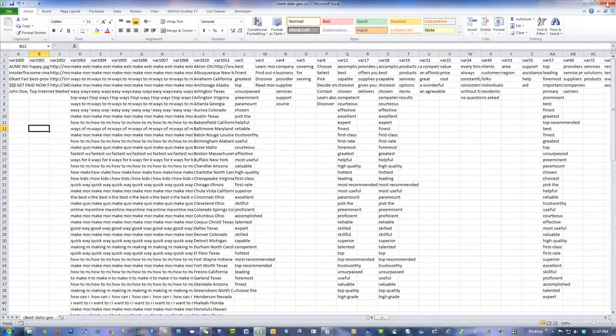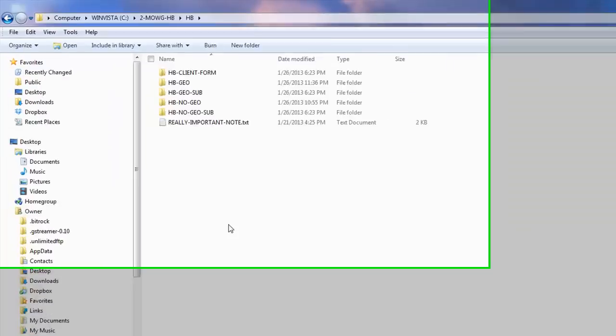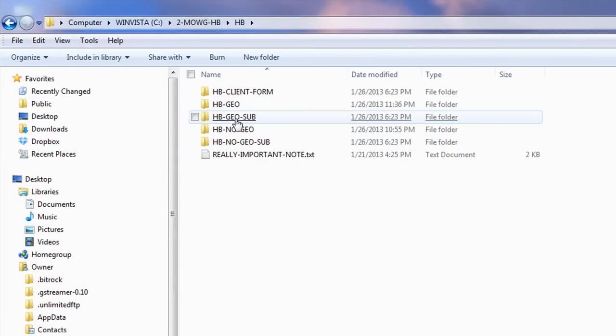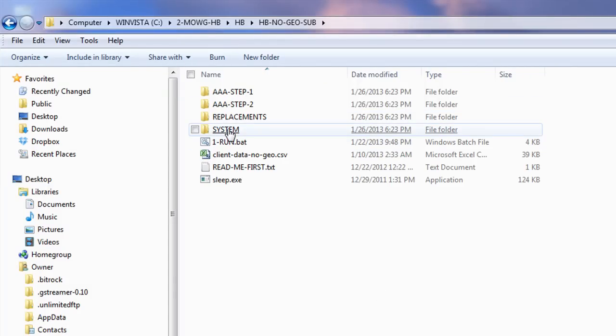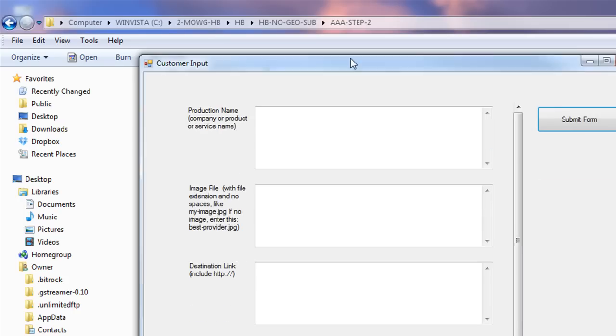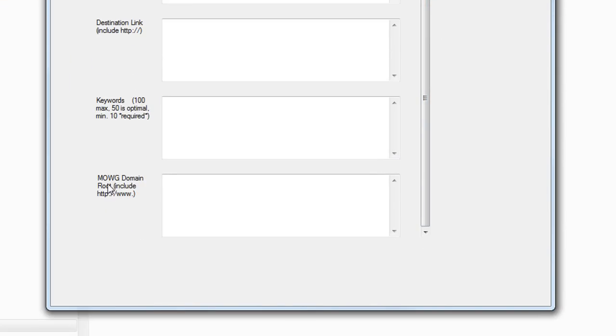But having said that, there's just one last piece that you need to know about subs, okay? The sub and the sub have a slight difference to the form. The geo and the no geo just act like these, geo and no geo, but for one last thing, if I go into step 2 and I hit the form, it's going to say one more field. It's going to say MOWG domain root include http://www. Okay, what is that?